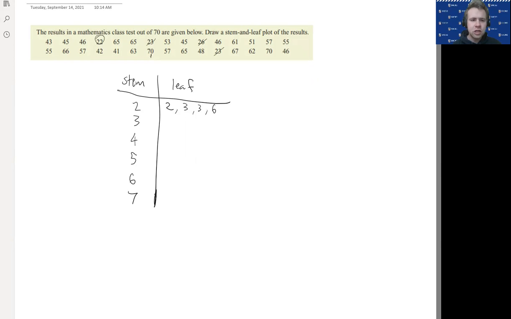Now for the 30s, we're going to look for what numbers we have in the 30s. No 30s in that row, no 30s in the second row. So we can just skip that row altogether. Okay, 40s, we have 43, 45, 46, 45, 46, 42, 41, 48. Okay, so let's get rid of the 20s so that we can see this clearly.